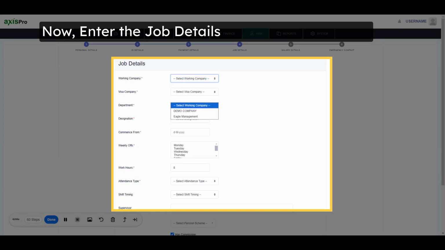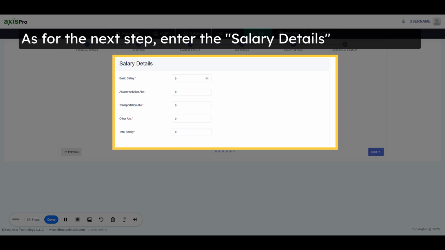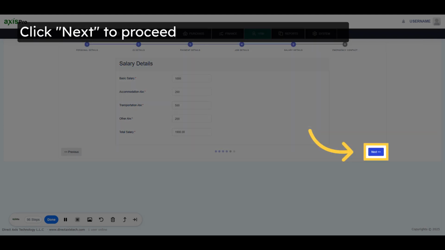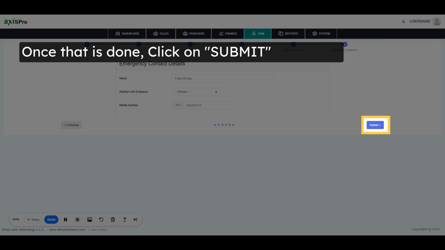Now, enter the job details. As for the next step, enter the salary details. Proceed to the next step. Enter the emergency contact details. Once that is done, click on Submit.